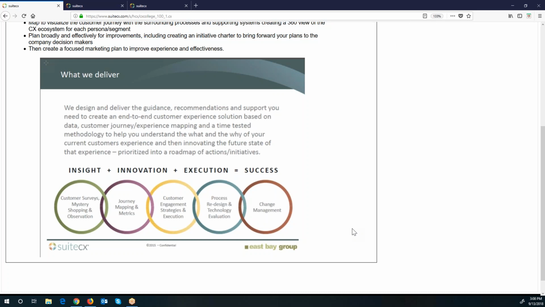And then ultimately, all of this should be driving us into a form of change management. So we certainly don't do journey maps just for the sake of doing journey maps. We want to be doing journey maps in order to get us to making changes that positively impact and affect the customer experience.